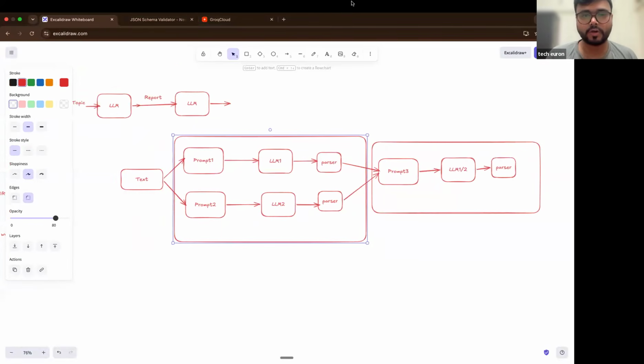Does anybody have any question in order to understand this? It's a really strong concept because once you learn this, you will be able to create any kind of complicated GenAI systems with the help of chains.